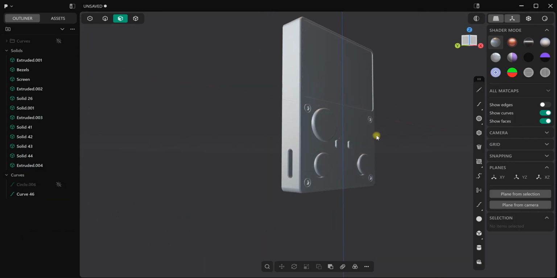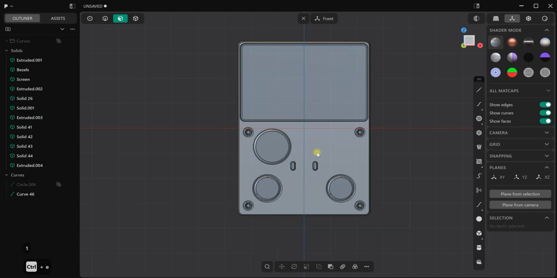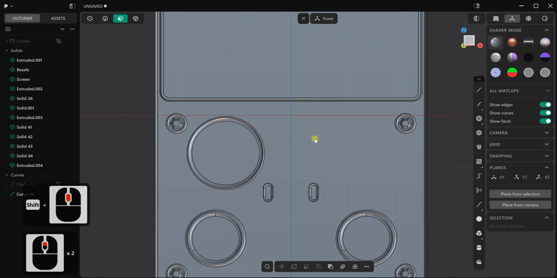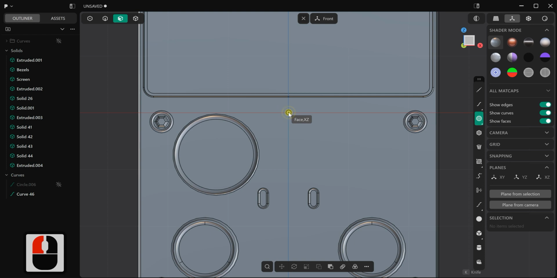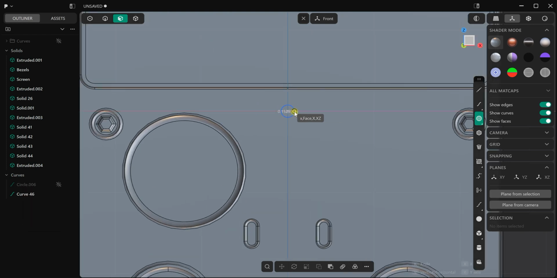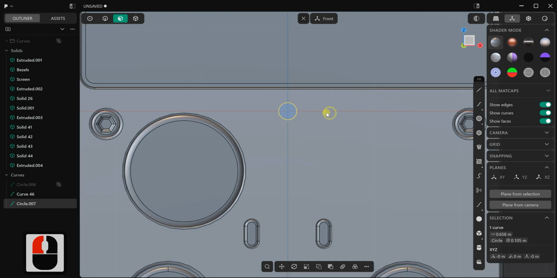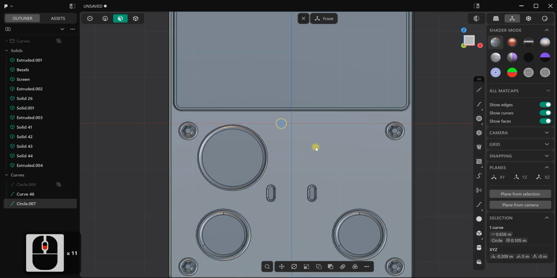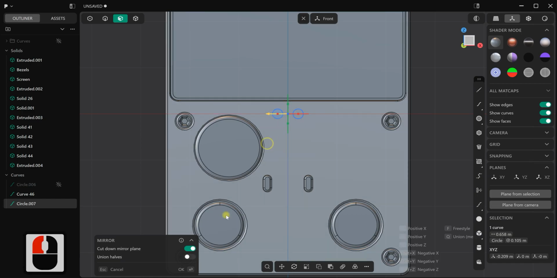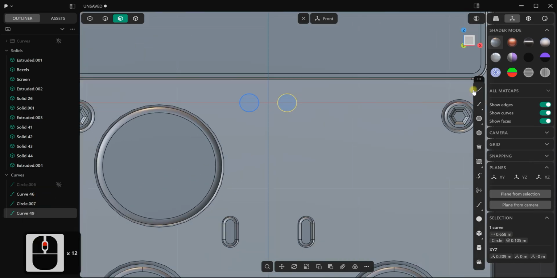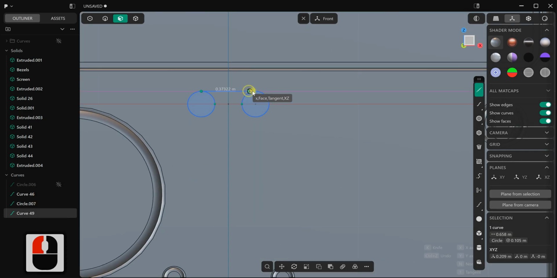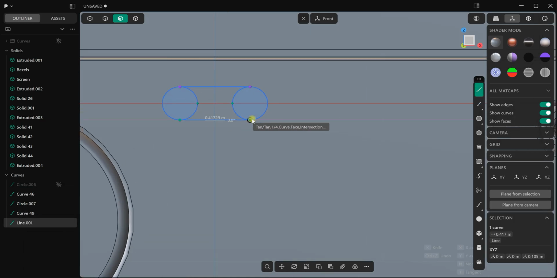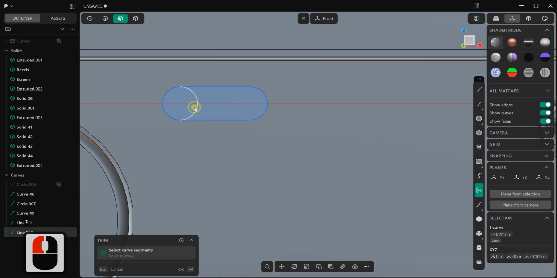Let's create one more button in the middle. Select a circle. Snap it right here. Make it this size. Move it here by pressing G. Alt X to mirror it. OK to confirm. Create a line. Snap it here and make it tangent. Create one more line and do the same. Tangent. Press T to trim unnecessary parts.